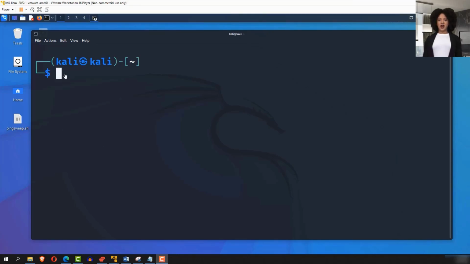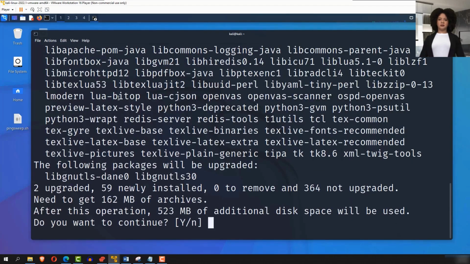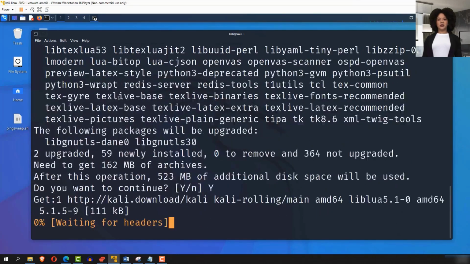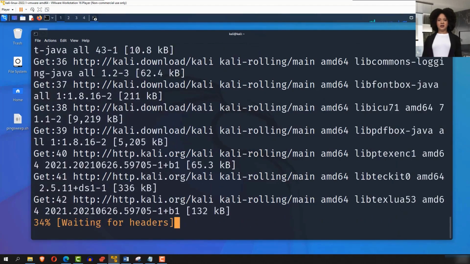Log into Kali and open a terminal. We need to install OpenVAS first of all, so we'll install it with sudo apt install openvas. Just like that. Press enter. Give the sudo password. Do you want to continue? Yes. Let it rip. When it's done, we'll come back.